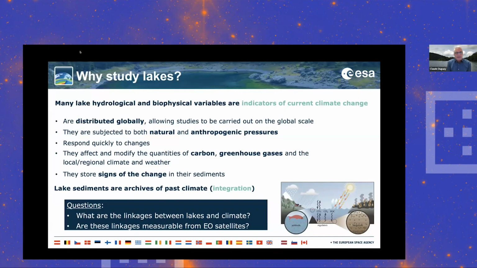So why study lakes? Of course, lakes are hydrosphere and biosphere indicators of current climate change. They're distributed globally. Some regions, such as Canada, where I live most of my time, are covered by a very large number of lakes and reservoirs. They are subject to both natural and anthropogenic pressures. They respond quickly to changes, and they also affect the quantities of greenhouse gases released to the atmosphere. And they also affect local and regional climate and weather.